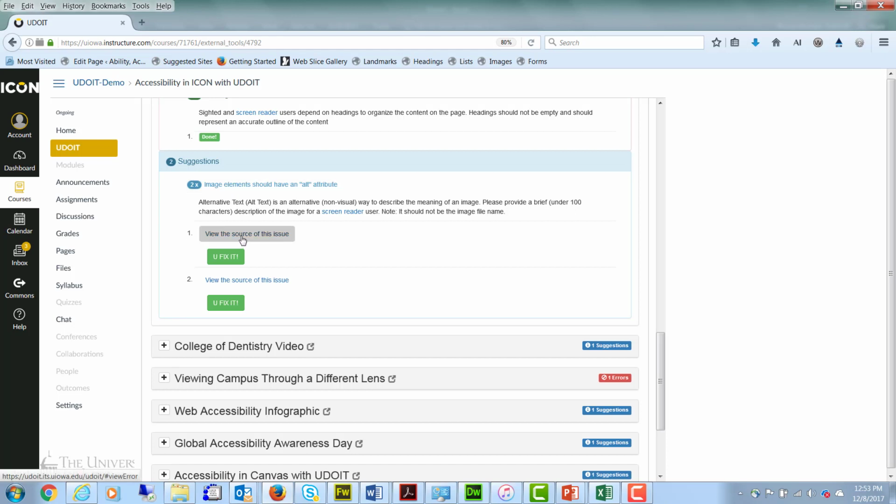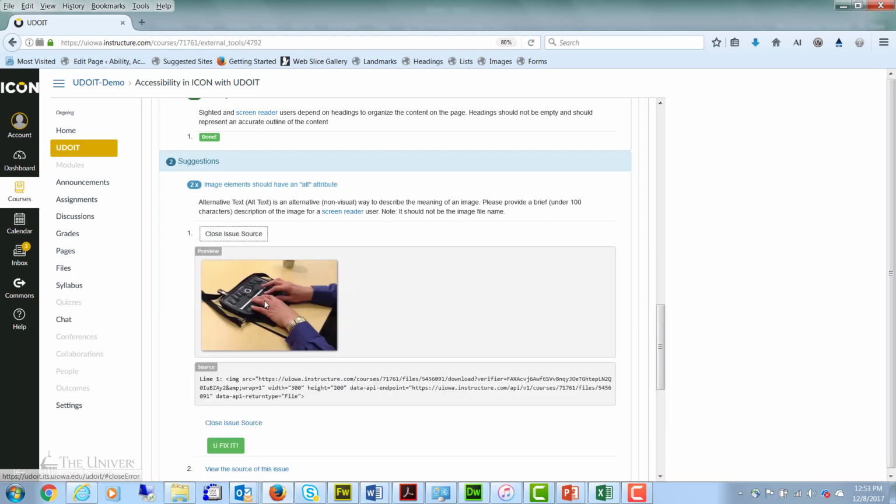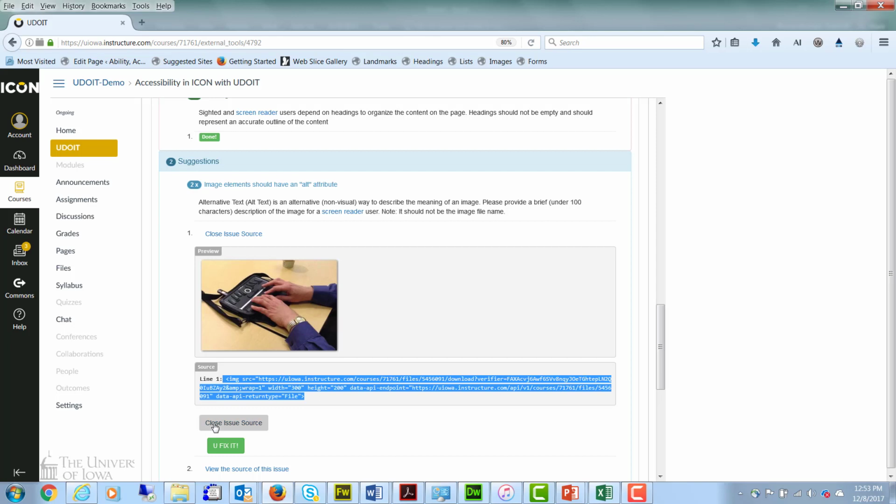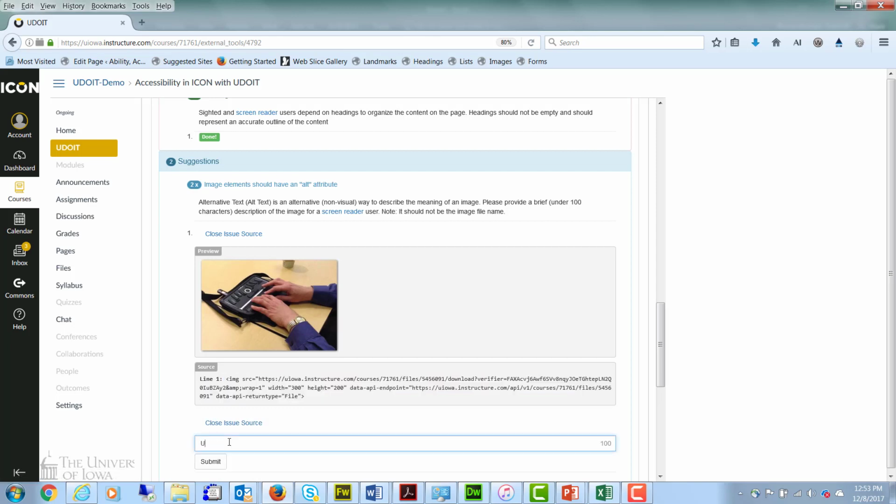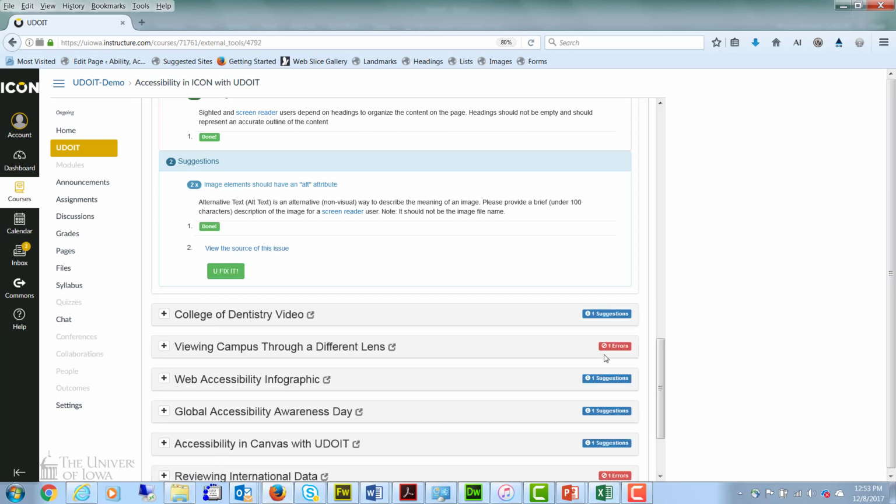So I'm going to look at the source of this, and the image in question is of a user taking notes on a Braille note-taking device, and there is no alt text noted in the code for this item. So I'm going to fix this on the spot by adding the alt text. And now I've corrected that issue, and I'm ready to move on to the next thing.